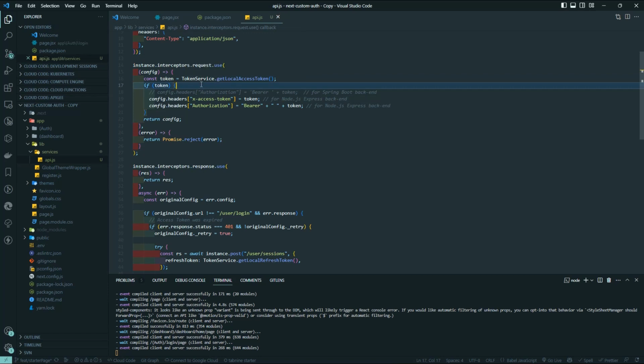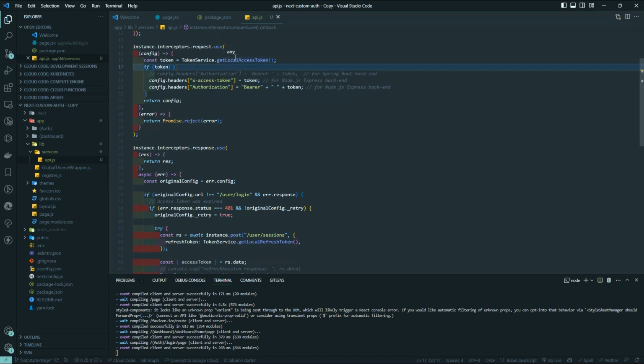But before I do that, let me just walk us through this code. So once we get our token from this service, we add it to the headers. Depending on your backend, some backends use X access token, while some use the authorization header, and some use both of them also. So you can change this to whichever your backend uses.